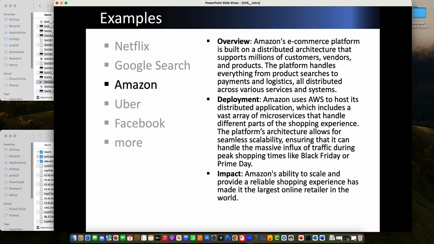Amazon. We all know Amazon. E-commerce platform built on a distributed architecture that supports millions of customers, vendors, and products. This is one of the things that makes Amazon architecture uniquely different from Netflix and Google Search. So there are so many different players.